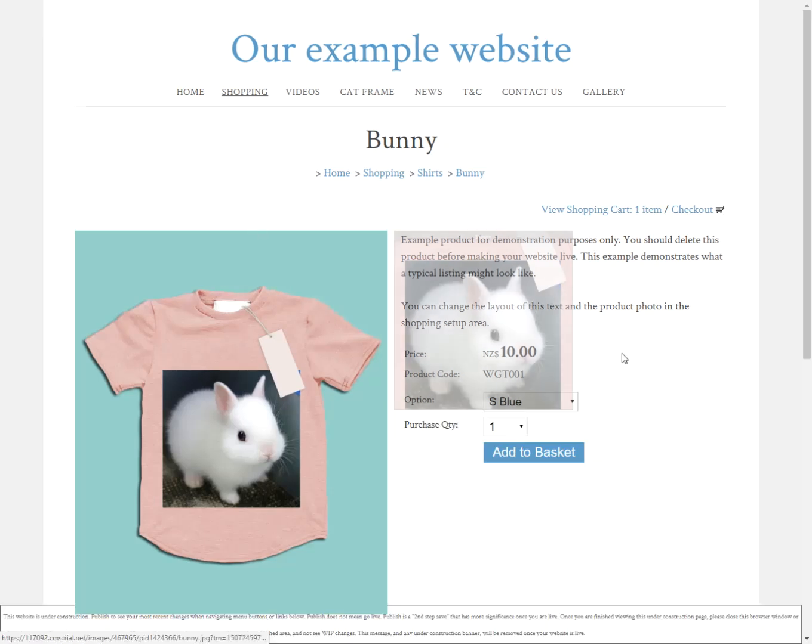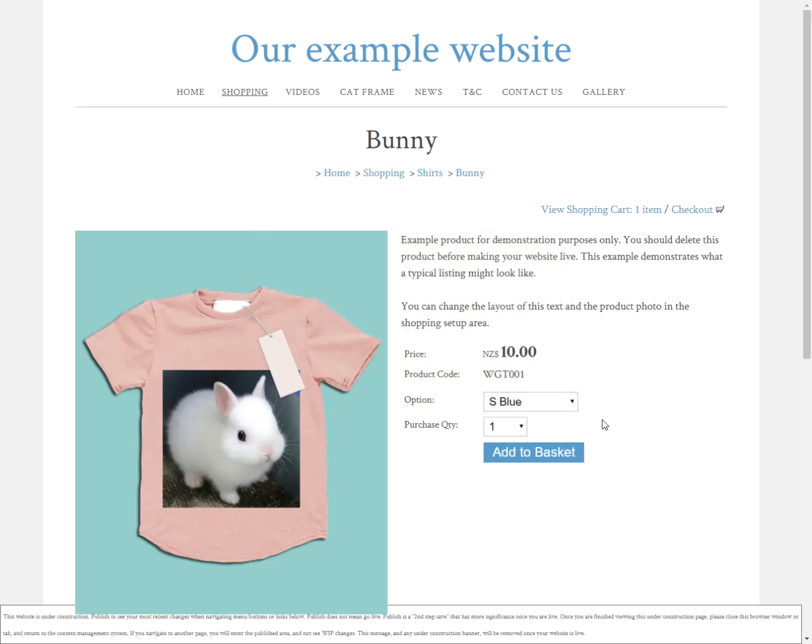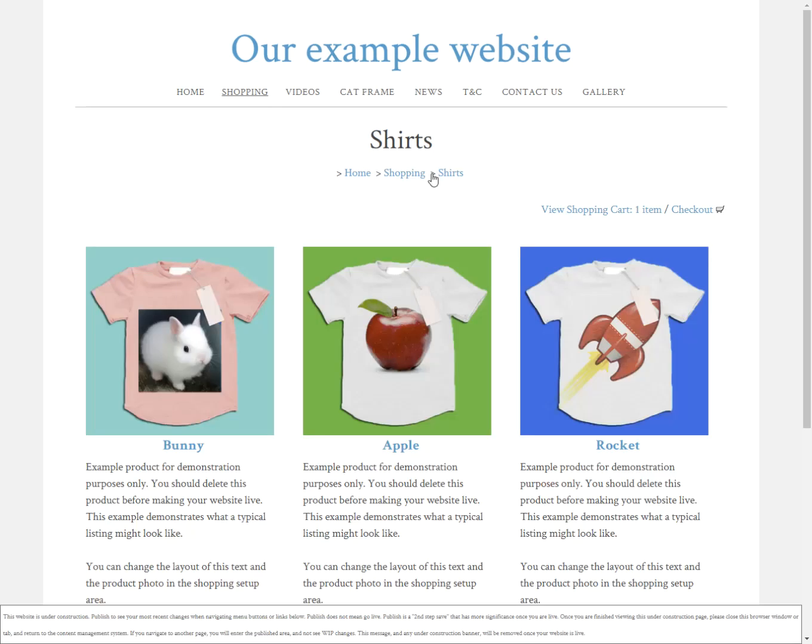So just reload the page, and you can see now that the option blue is set by default. It's got the options and sizes all in one field. The large blue and the large red, because they are a different price, have a price variation in there. So then we could add it to the basket. If we go back and have a look at our more basic example with our Apple t-shirt, it also has the options to add swatches.